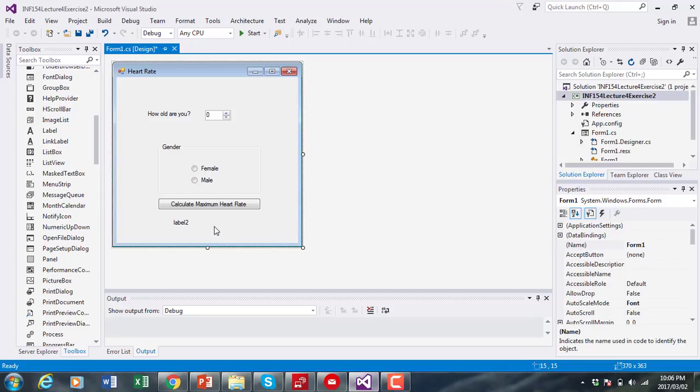I already created the interface. As you can see, we use a numeric up down. Last week we used a text box. Then we have a group box, gender, with two radio buttons, female and male. Then we have a button called button calculate, which is used for triggering the process, namely the calculation of the maximum heart rate. And then finally, the final heart rate is displayed in the output.